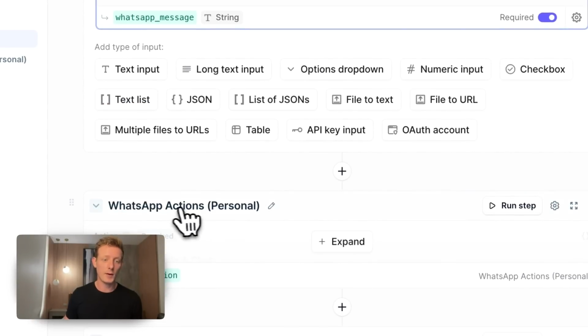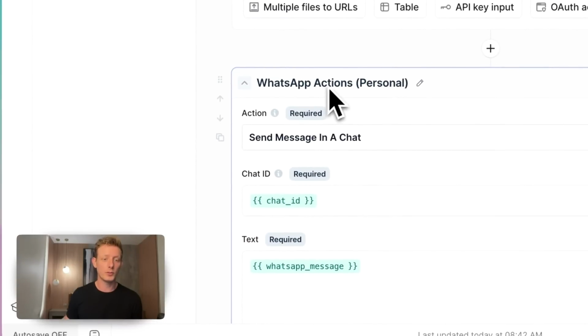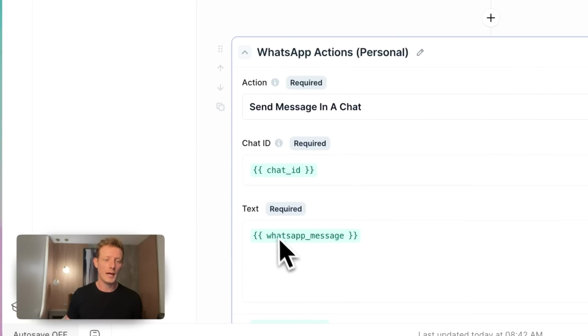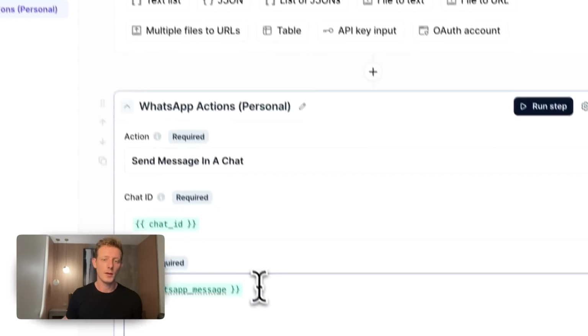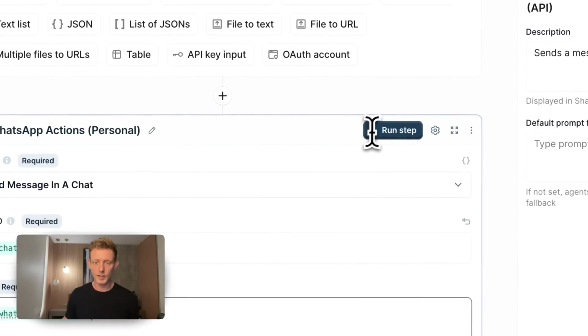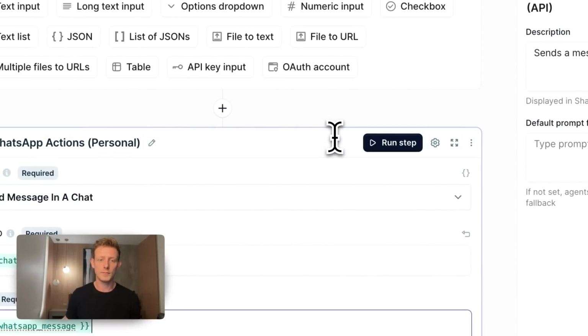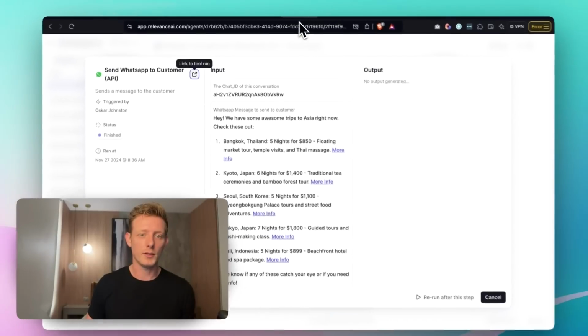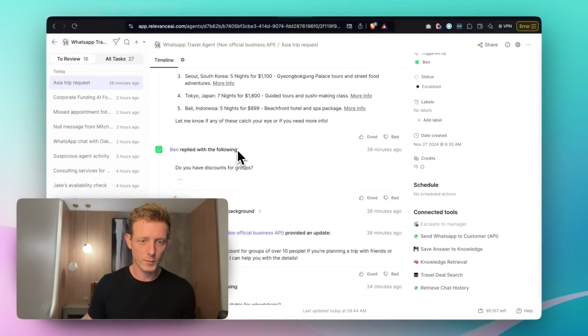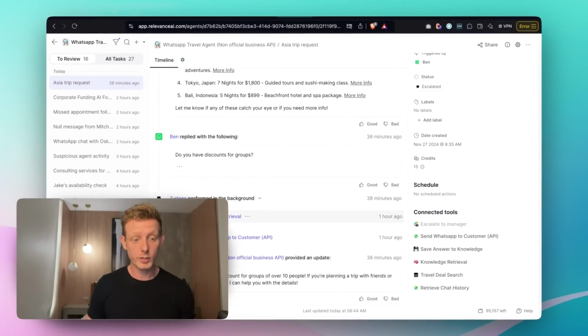And then again, we have that WhatsApp actions module. In this case, we have send message in a chat. Now it asks for the chat ID, where I put in the variable, and of course the text message, which is this variable. And it sends that. And that's how it works. So good. Let me go to the next one, which would be the knowledge retrieval.